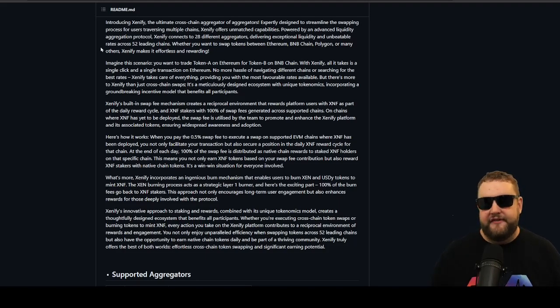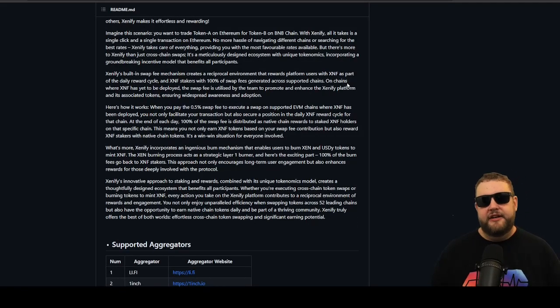But there's more to Xenify than just being a cross-chain swap. It's a meticulously designed ecosystem with unique tokenomics, incorporating a groundbreaking incentive model that benefits all participants. So what does that mean? When people use Xenify, they're going to be charged a very small swap fee, a 0.5% swap fee to execute a swap on supported EVM chains. 100% of these swap fees are then given back to XNF stakers in a daily lobby that's kind of like DBZen. And this is where it gets really good for Zen.